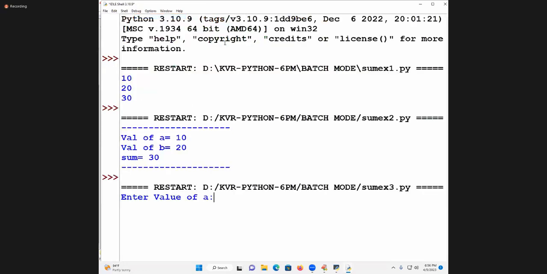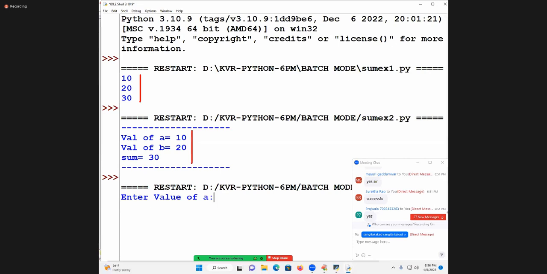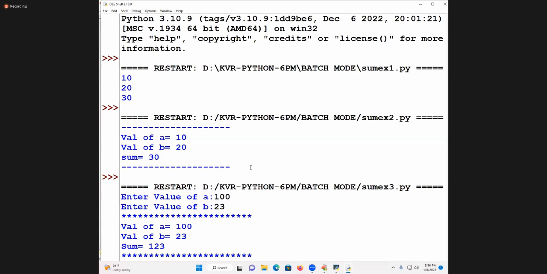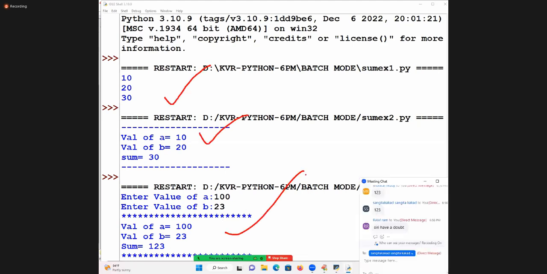Observe students. Previously, we suddenly got output. Now we got more meaningful output. Today it is asking which type of value you want to enter. 100. Second value is 23. What is the result coming? 100 and 23 and 123. Which one is most powerful? First one, second one, third one. What does the third one say? Depending on the end user's input, my sum is calculated.